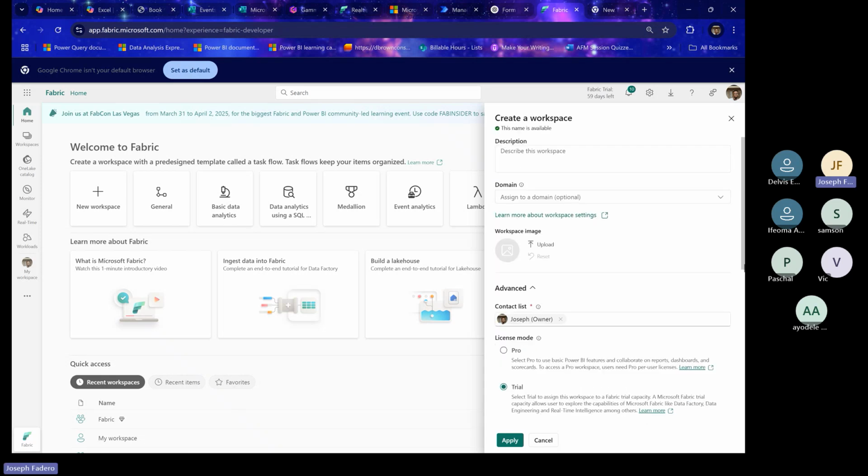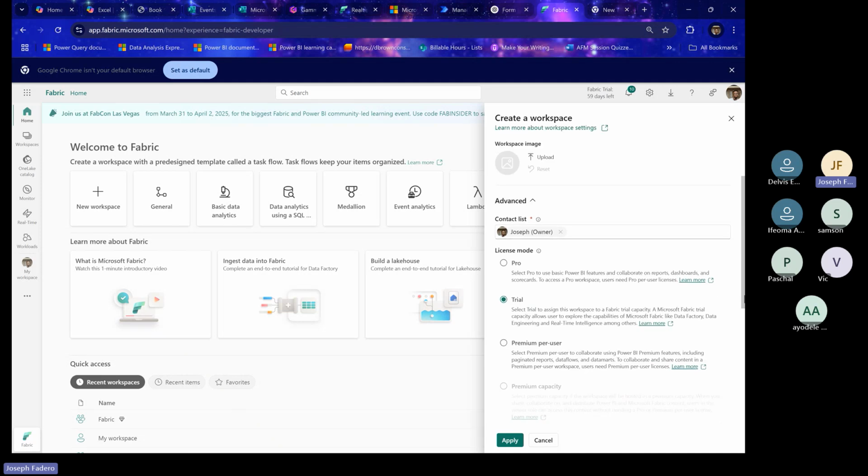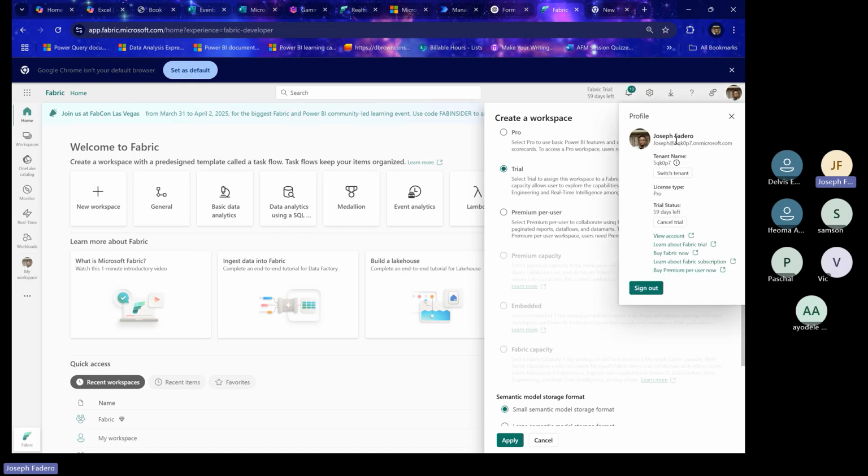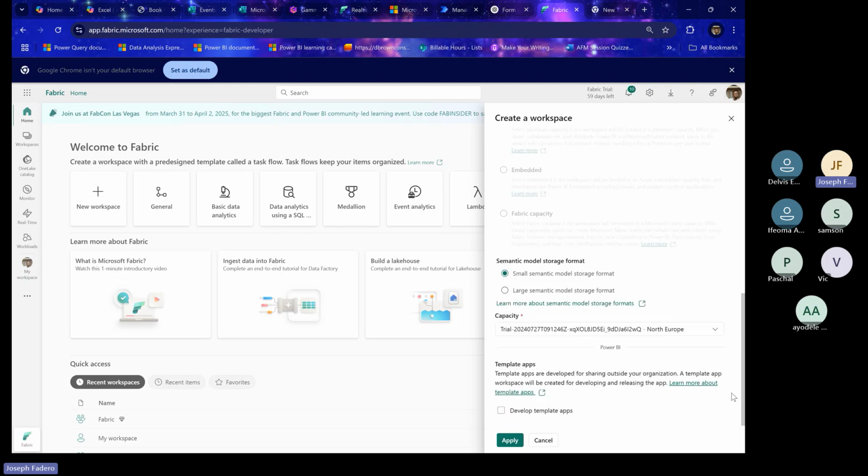Then under this advanced, this part is very, very important. The moment you've activated your trial, under this advanced, you scroll down, you see something called trial. So check this trial. That's why it's important, when you're done activating your account to sign up for a Fabric trial, you select this trial. Then you can scroll down and select apply. You can also select the capacity, which is the region you're on, but I think the default one will be good for you. The moment you do that, you can click on apply to create your workspace.